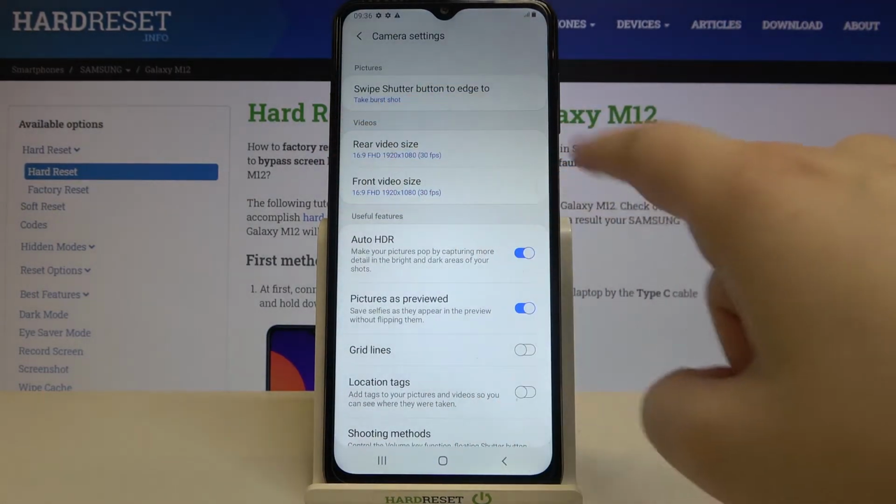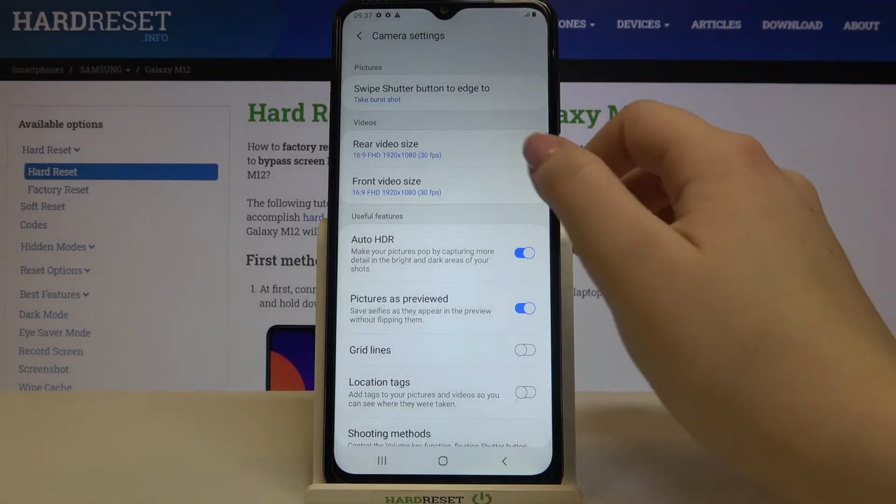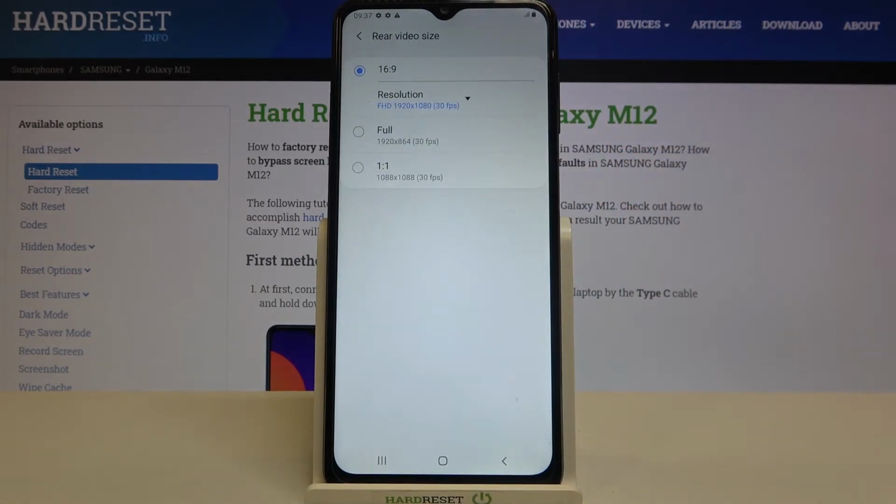As you can see, on the second position we've got the video section, and here we've got actually two options which we can customize. We've got the rear video size, so it means that this option is attached to the camera located at the back of your device, and obviously the front video size will be connected with this camera. So let me show you how to do it using, for example, rear video size.